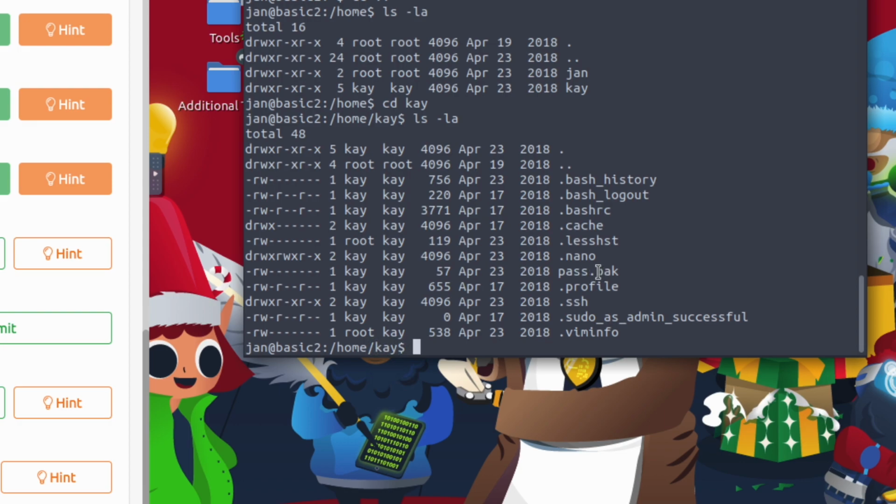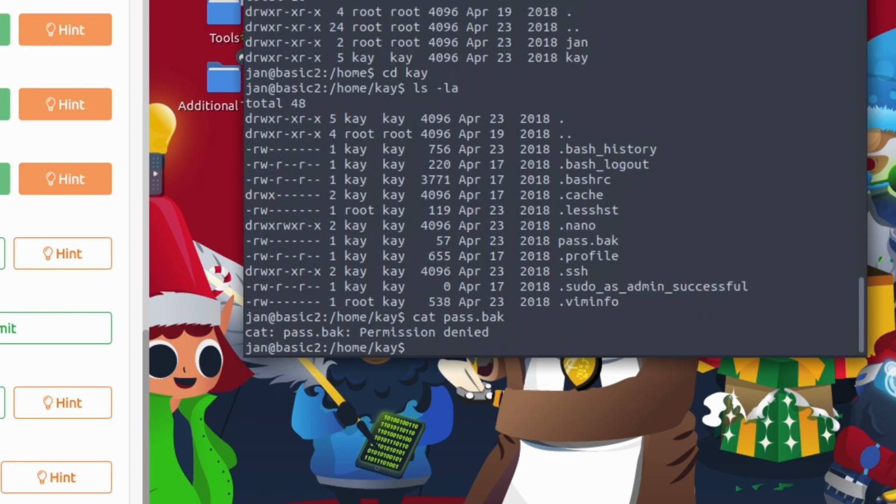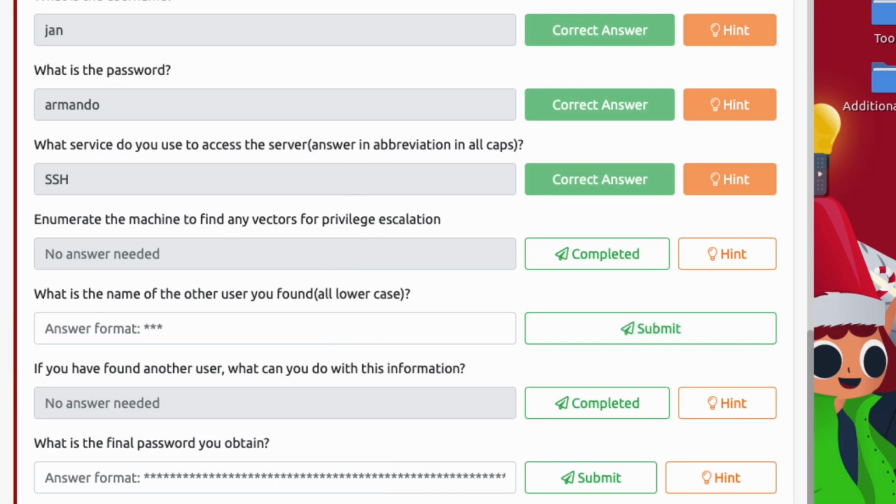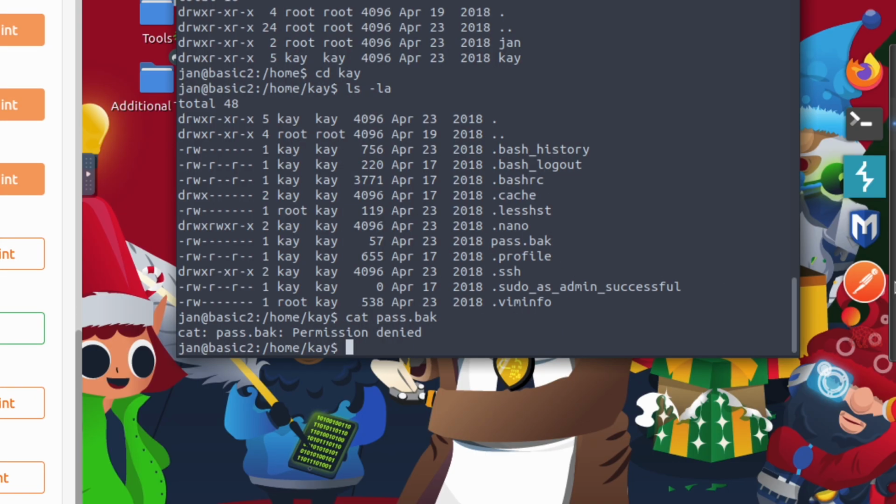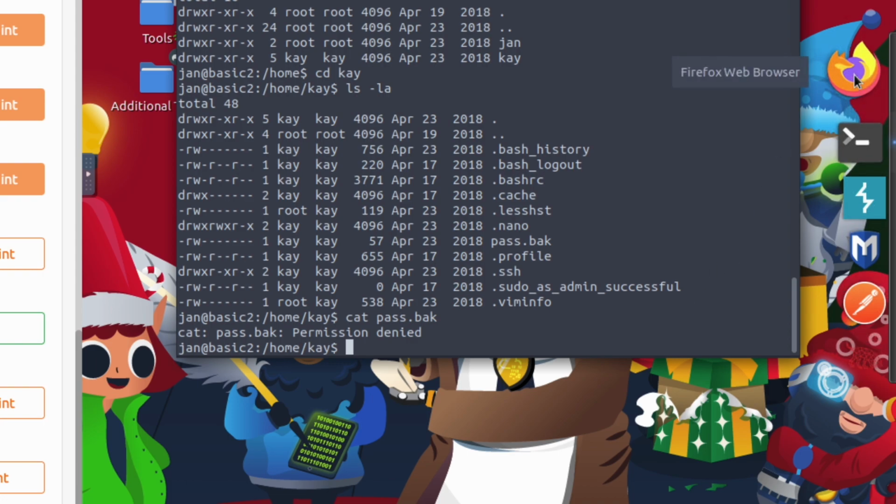pass.bak. So it's a what? A backup file for password? Is that what that is? Can we read this? No, because we can't. I see. Okay. It's kind of getting exciting a little bit. Let's see. Okay, but we are getting closer though.